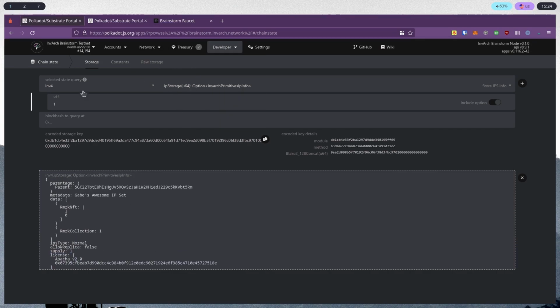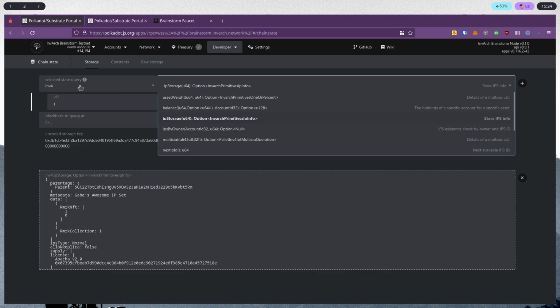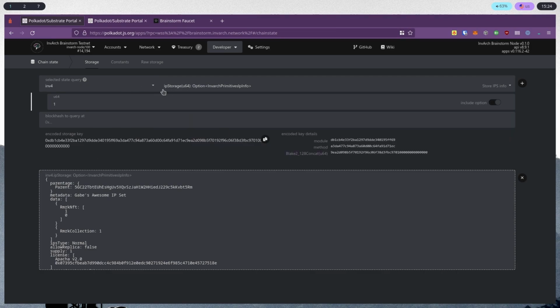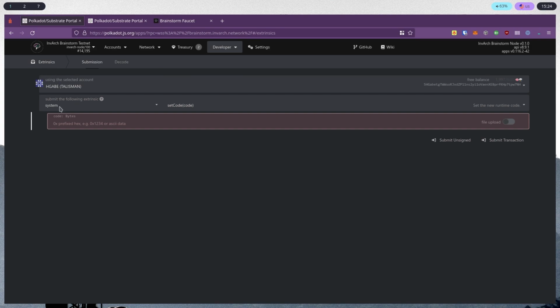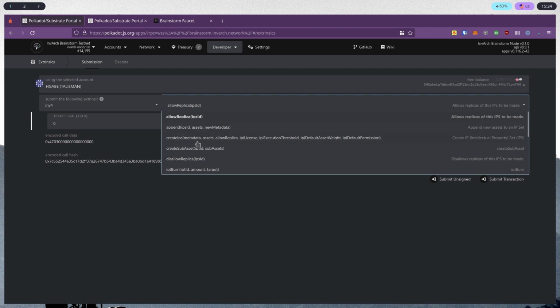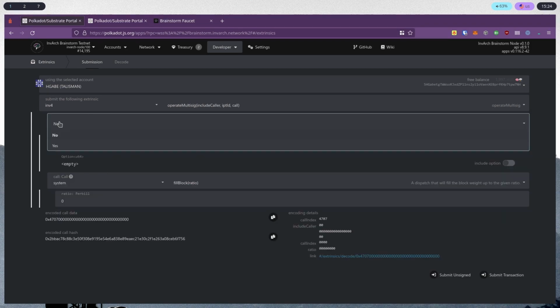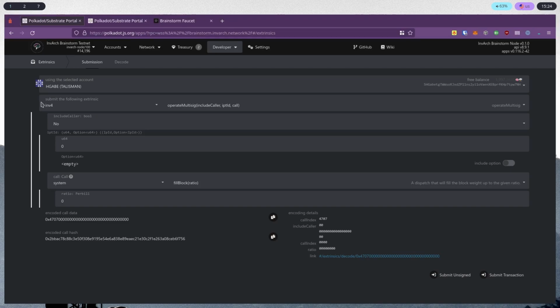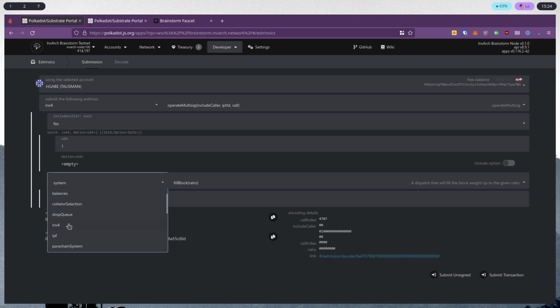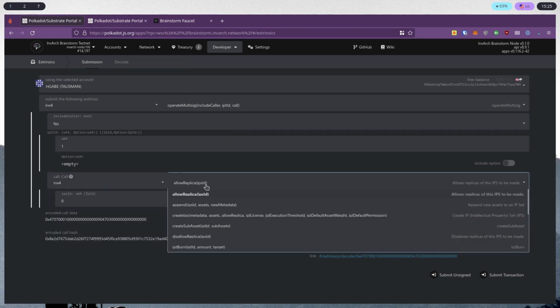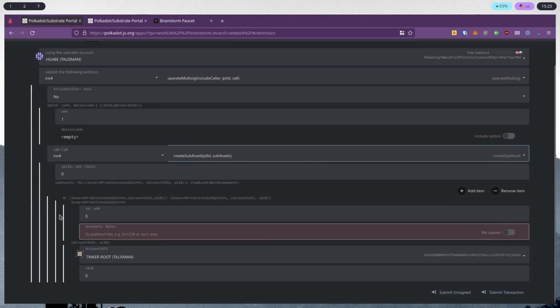Okay, let's proceed with more features. We're going to demonstrate now how to do subassets and permissions. Let's go to extrinsics. So, going to InvArch, operate multisig again. This time we don't need to include a caller because we're not adding any data inside of it, not appending anything. Okay, 1 here, or IPS 1. Now what we want to do is, with a multisig, we want to call InvArch create subasset.